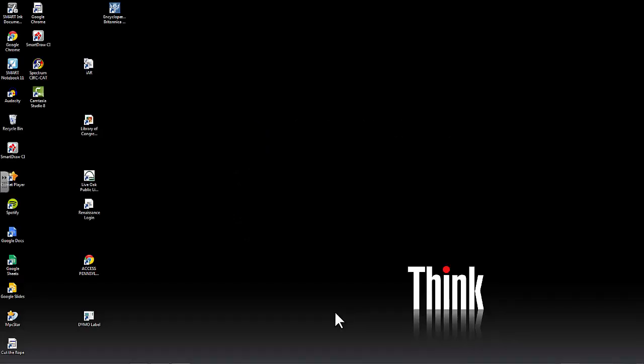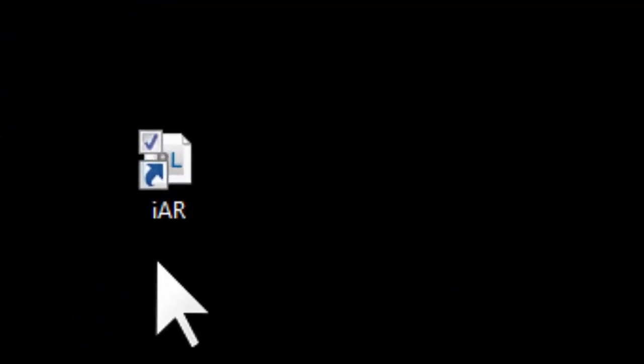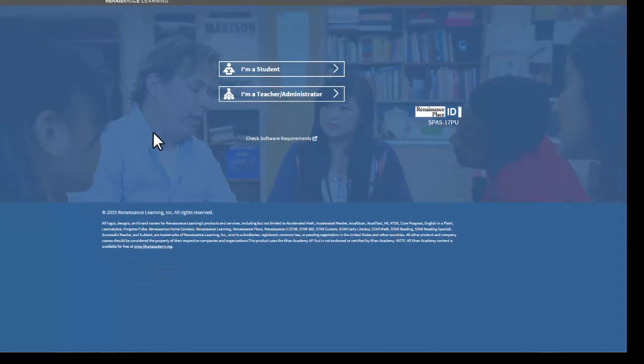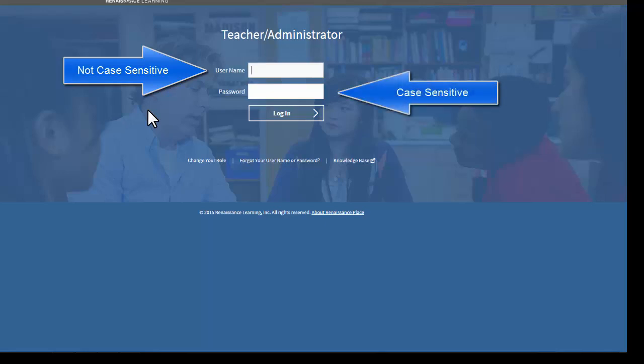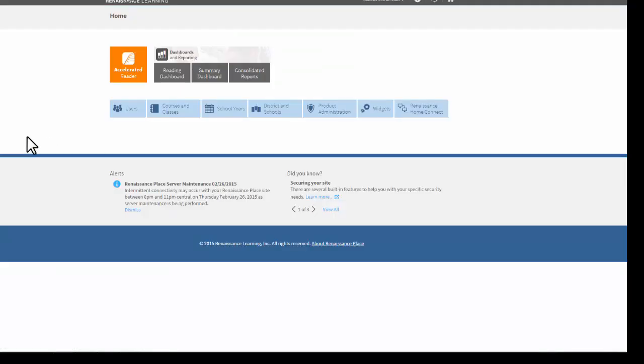Let's begin. On your desktop, you will need to find your icon, IAR for Renaissance Learning, and double-click. You will click, I am a teacher / administrator. Now you will need to enter your username and password. Remember, your username is not case-sensitive, but your password is case sensitive, so make sure your caps lock is not on. Now click login. You are at the home page of Renaissance Learning.